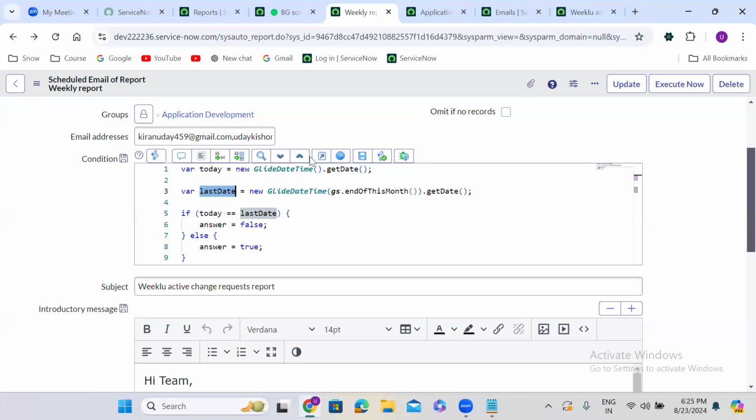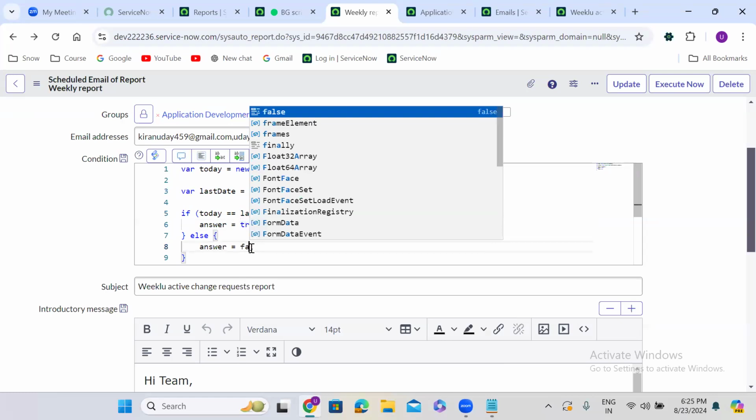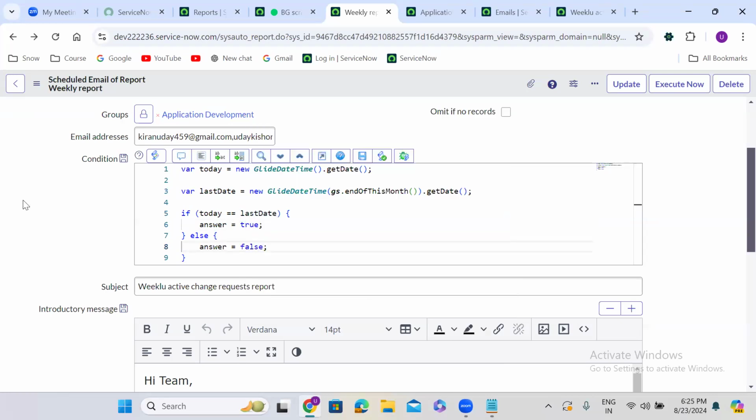So finally, on the last day of the month it will be true. If it is true, answer is equal to true. You have to keep answer is equal to false otherwise. So if today is the last date, you have to send a report. Else you have to stop sending the report. Hope you understand this logic.